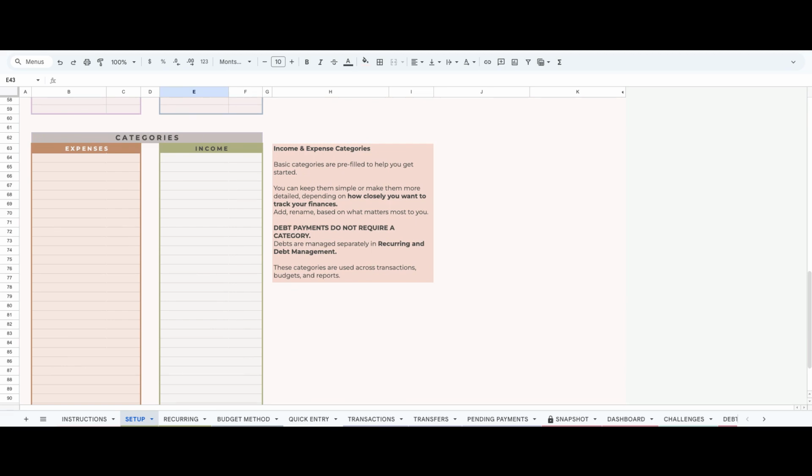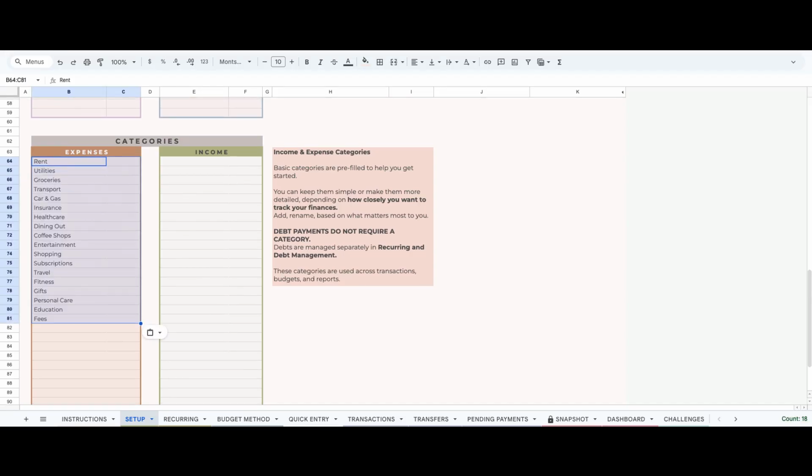Categories organize your transactions, power your budgets, and feed the summaries and dashboards throughout the spreadsheet. Customize them to match your real life. Once set, you'll simply select them when adding transactions. Debt payments do not require a category. Debts are managed separately, which we'll cover in a moment.